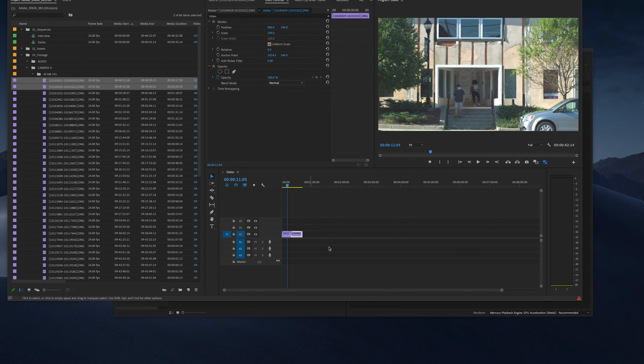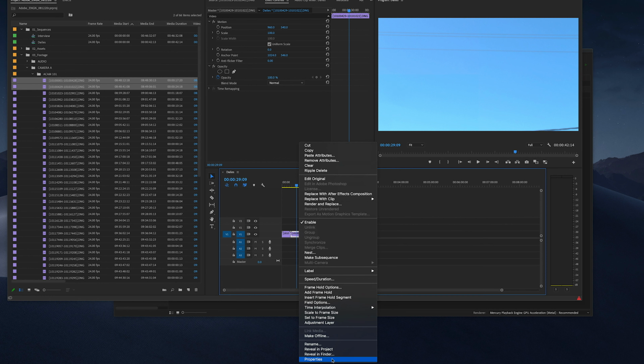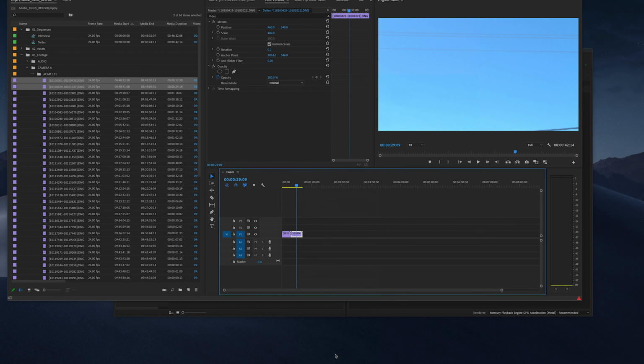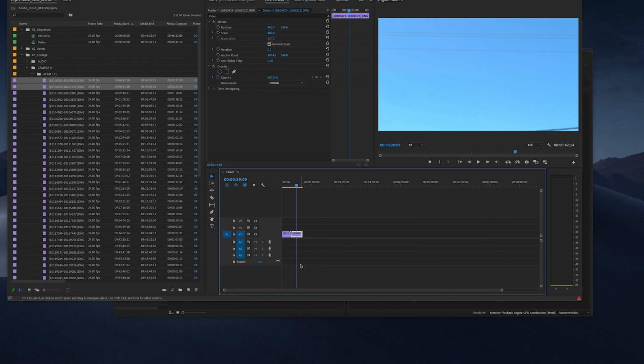And then if you really want to be methodical, you can uncheck this. And then when I do reveal in Finder, it should point to the DNGs, which it did. Cool. And that's how you work with the Ikonoskop DNGs and create proxies all within Premiere.